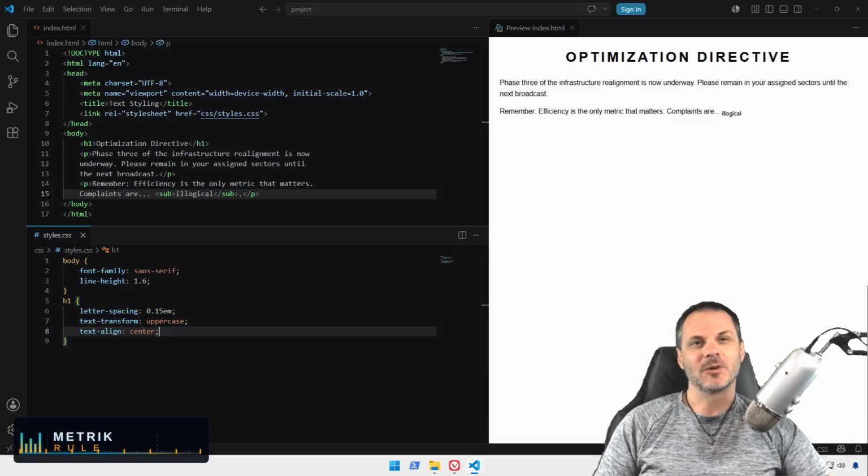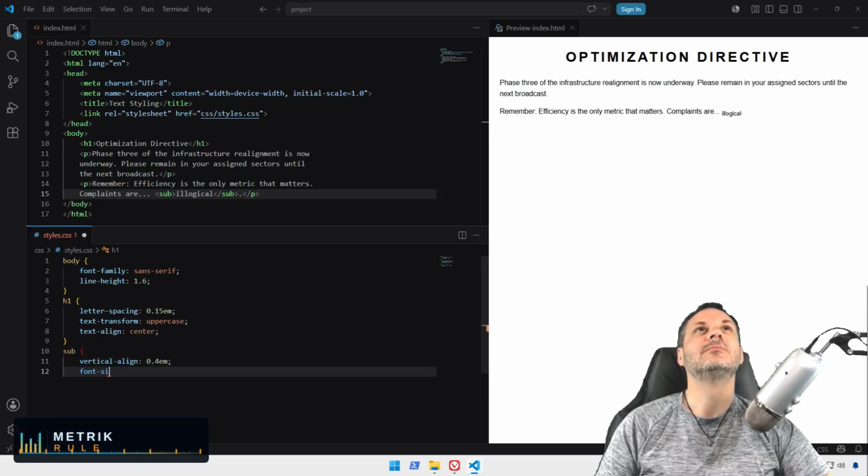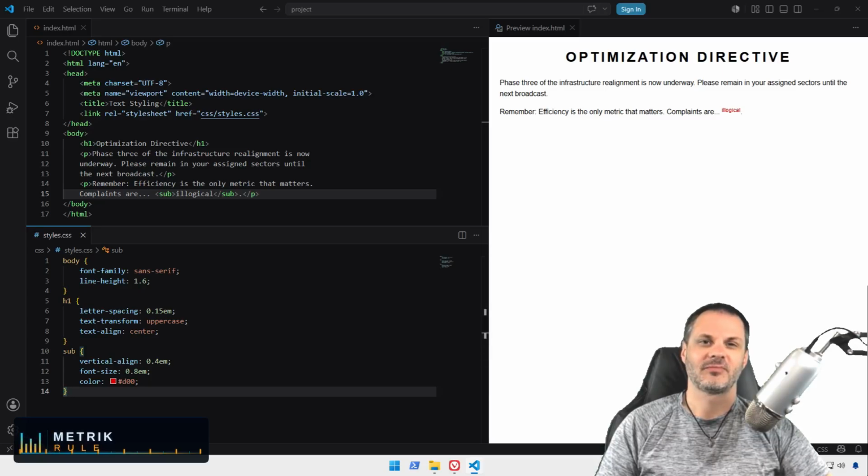It's perfect for fine-tuning the look of things like subscripts. Look at the word illogical in the second paragraph. It's in a sub-tag. By default, it's a bit low. I'll reposition it to be slightly more orderly.